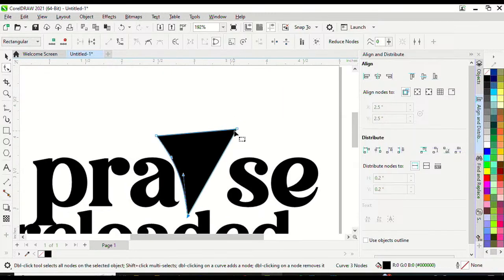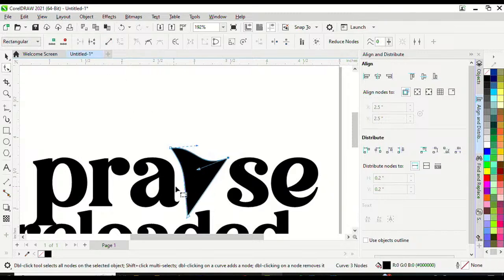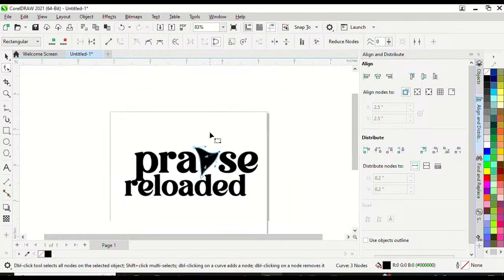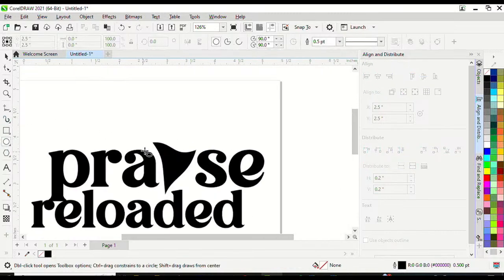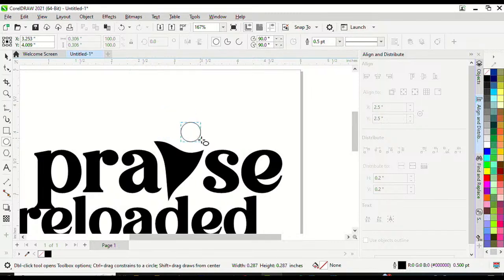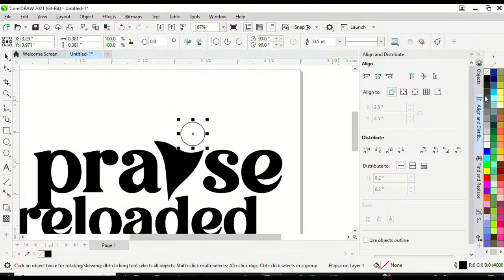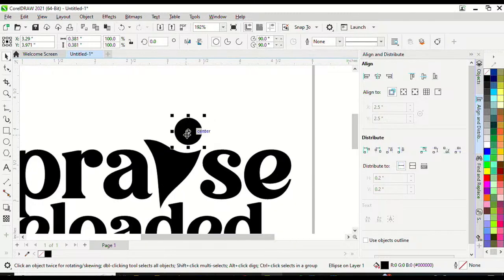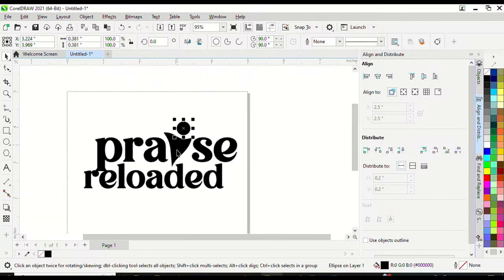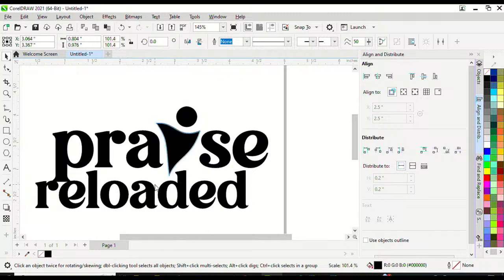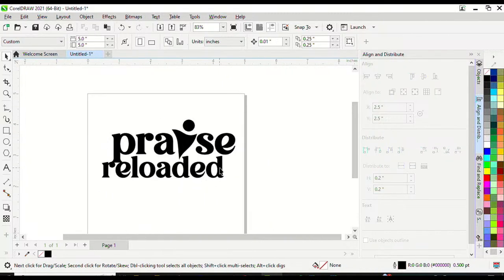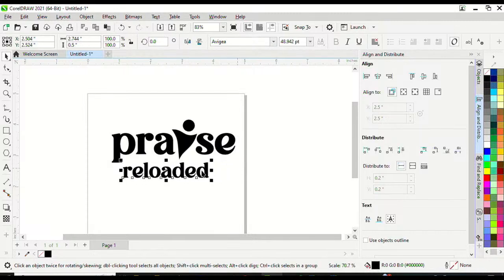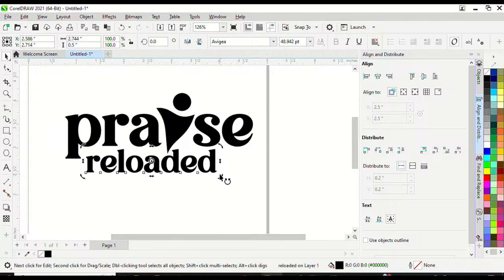So praise reloaded, something simple. We are just doing something simple. You see, it all includes working hand in hand with Photoshop and with CorelDraw. So something simple here. Fill in a color with this one. So we are just going to create a simple flyer with this praise reloaded here. So let's bring our reloaded here. I think this place is okay.